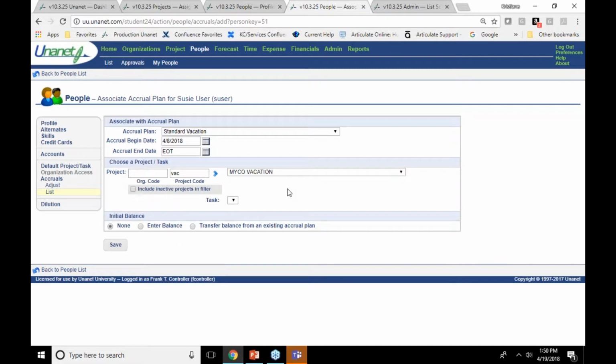When she uses the project to record time, the accrual plan is going to be smart enough to recognize that as hours used against her leave. And as she earns additional hours every time the accruals are posted, that budget will update in her assignment to this vacation project automatically.